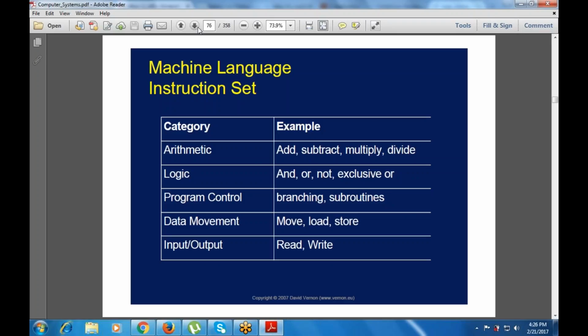Then these are the various categories of the machine language instruction. One is the arithmetic, that is addition, subtraction, division, multiplication. Then logical: and, or, not, exclusive or. Then program control: branching, subroutine. Data movement: move, load, and store. Then input, output: read or write.